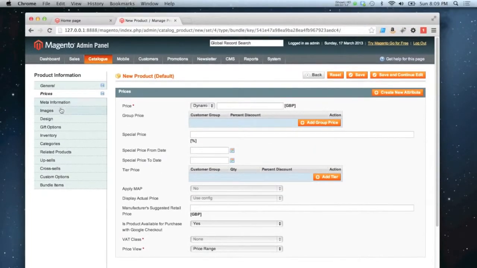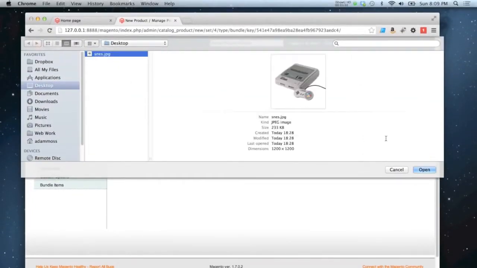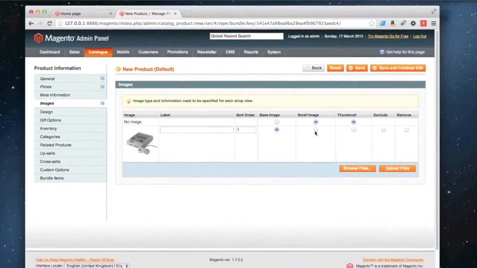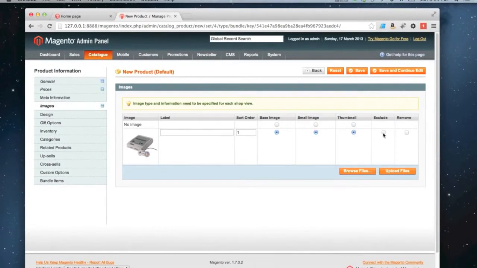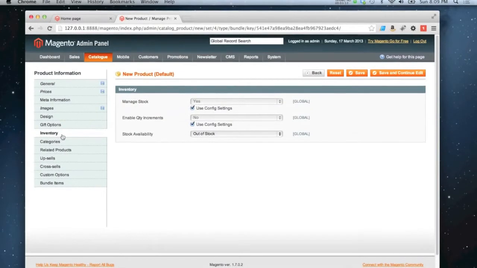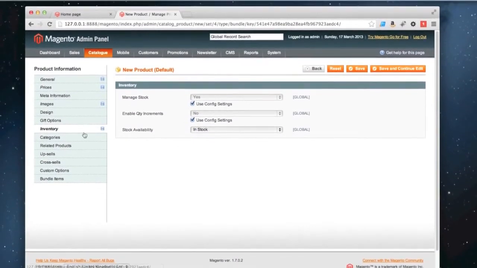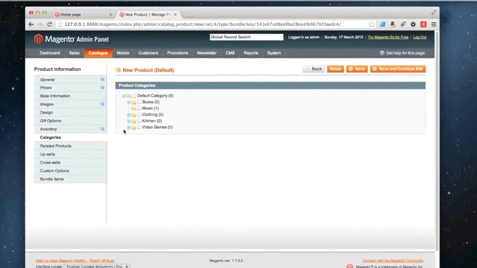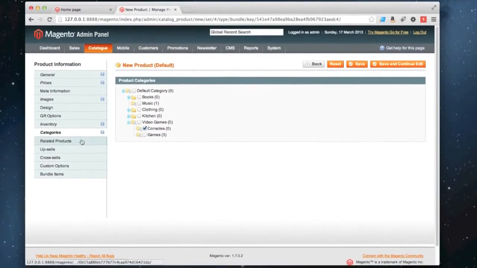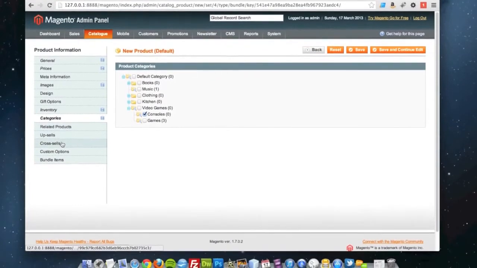Okay, I'm just going to give it a simple image. And if I go to inventory, I'm going to set the stock availability to in stock, so this will show up on the front end now. I'm going to choose my category, so I'm going to put it in the consoles category, and I'm not going to worry about setting any related products or cross sells at this stage.